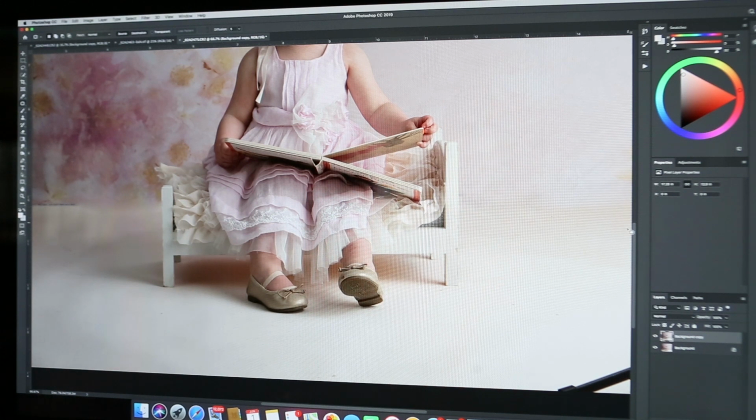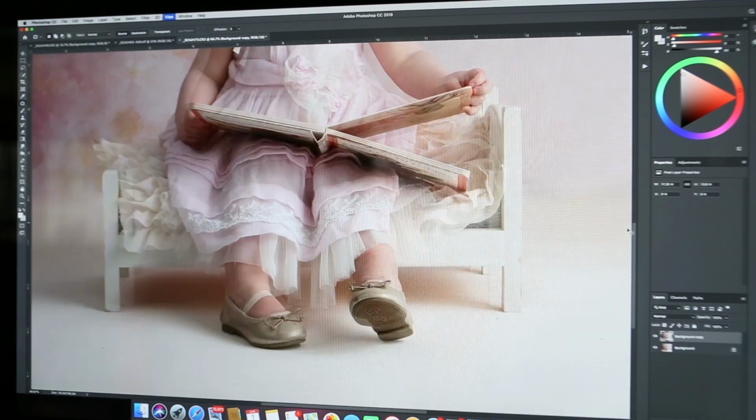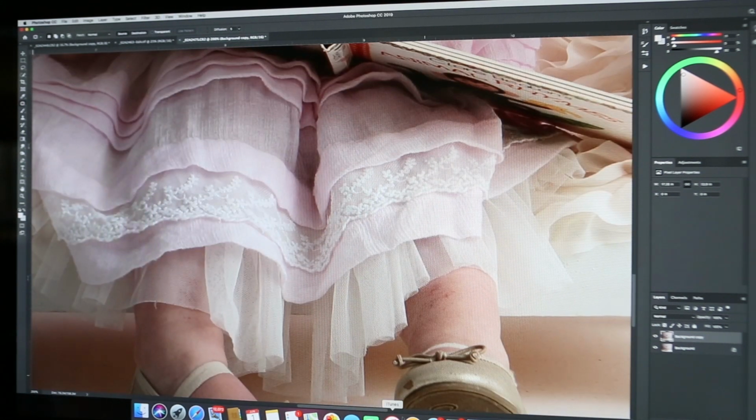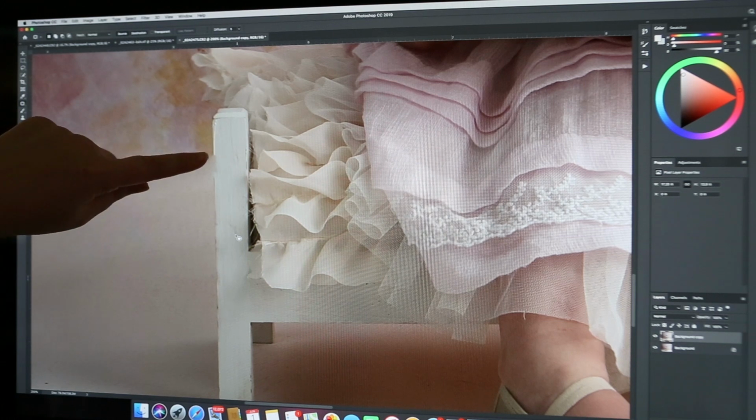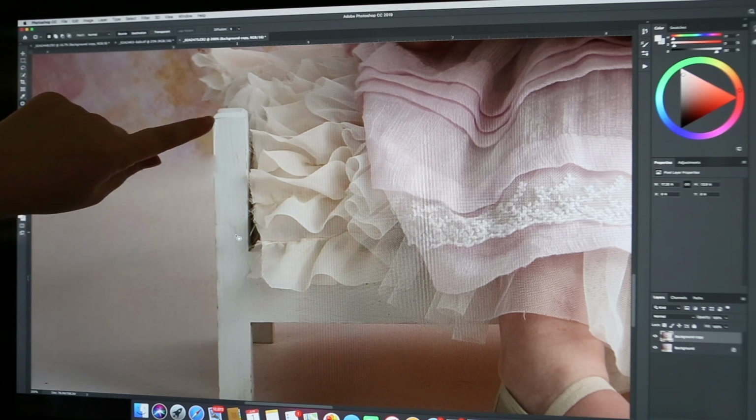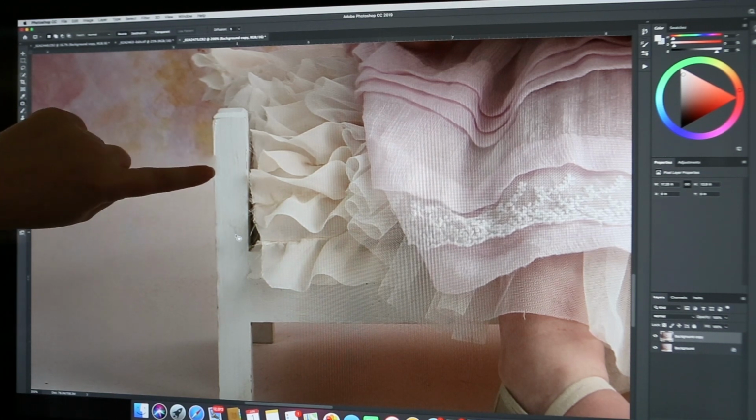There we go, that's a little better. Bring it in a little closer. Aha, a little too close. So I'm going to point out something here. You'll notice right here a piece of the prop is missing.